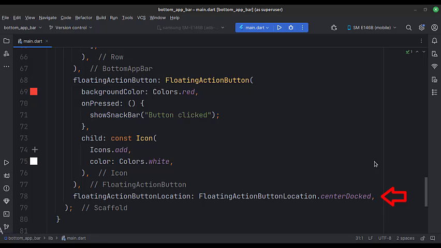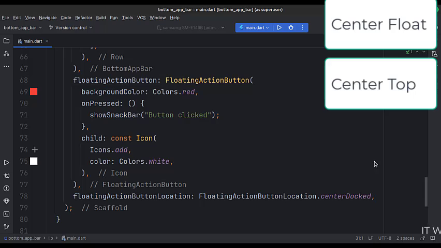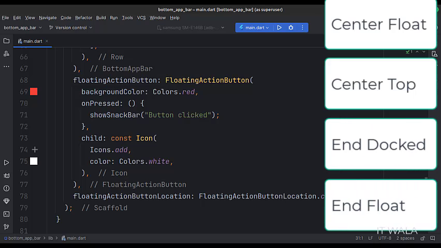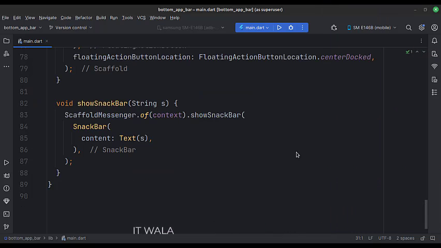We have set the placement as centerDocked. There are other placement options like centerFloat, centerTop, endDocked, endFloat, etc. You may try these placement options one by one and see which one you like. And finally, we have the showSnackBar function. Here we simply show a snack bar with some message text.